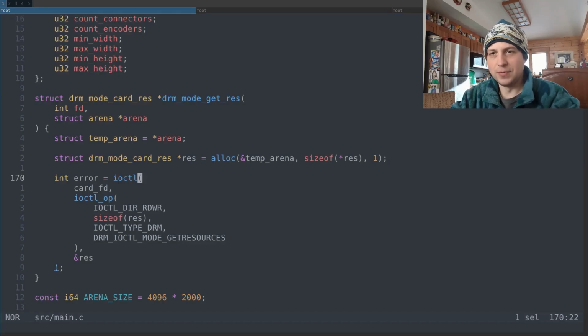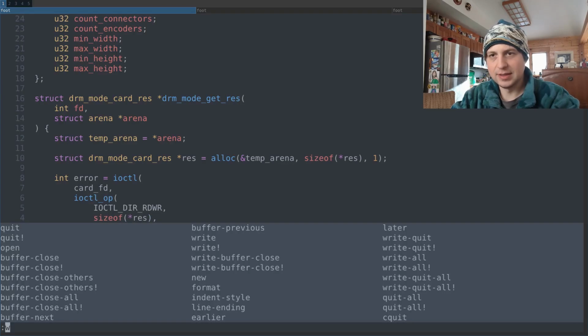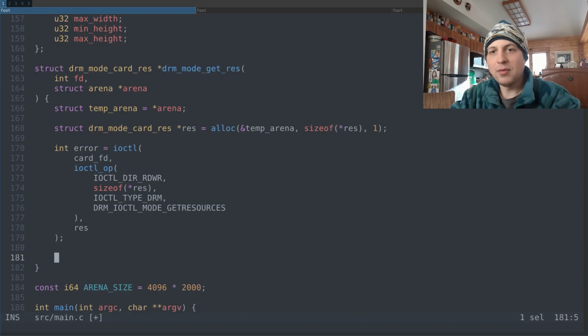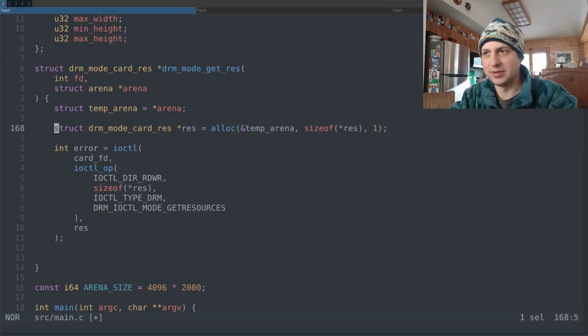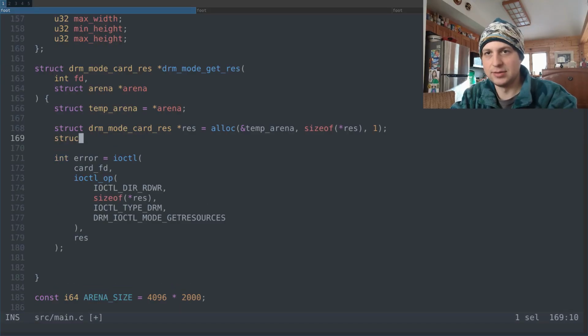Then we're going to make our ioctl call. And now, since it's not on the stack, we actually have to dereference here, and we don't have to take a reference here. Then what we're going to do is save the contents of this first call and make a second call. And the reason for this will become clear in just a second. So we're going to do a struct DRM mode card res temp last res.